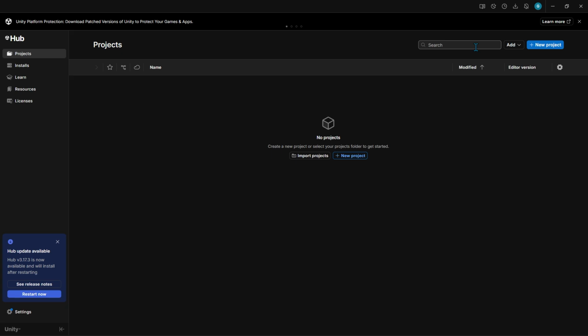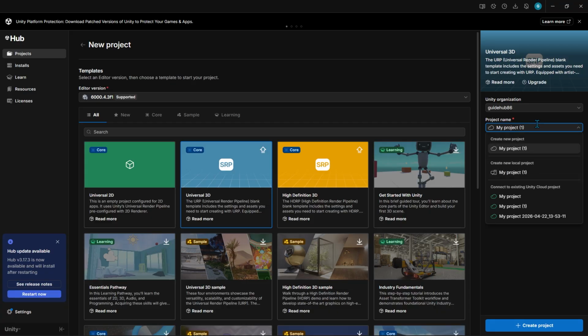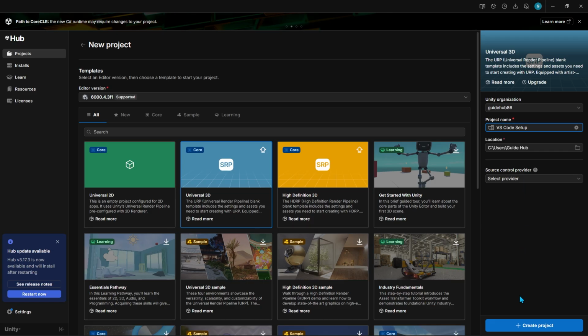Now, safely minimize your VS Code window completely and open your main Unity Hub application to efficiently create a new project. Give your new project a title, such as VS Code Setup or anything else you prefer, and patiently wait for the main Unity editor software to fully load.